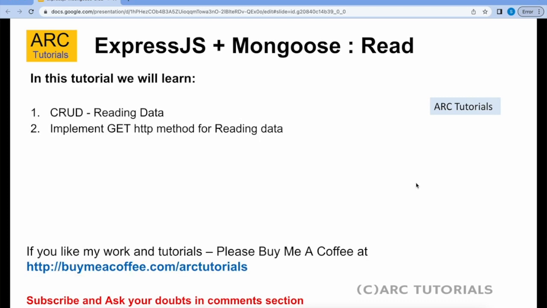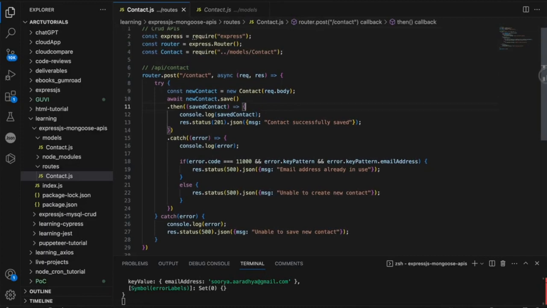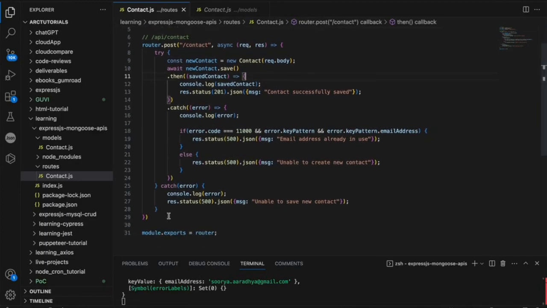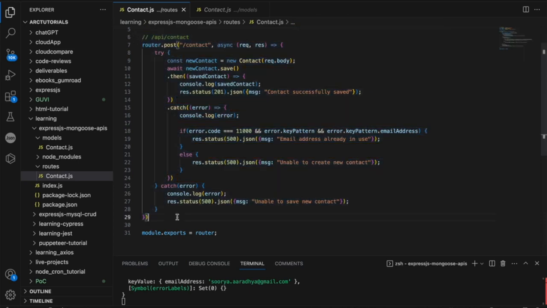Alright, so today we are going to learn about the CRUD functionality that is read. The R in CRUD stands for read. We'll be implementing the HTTP GET method, because whenever we try to retrieve data, it's always a GET method. So that being said, let's jump into code. This is what we had done in the last episode. We implemented the router post, and this was used for creating new documents.